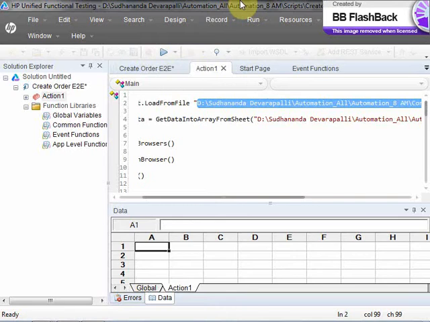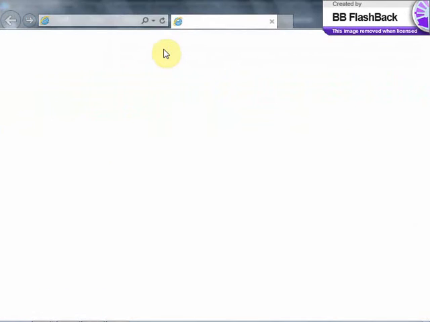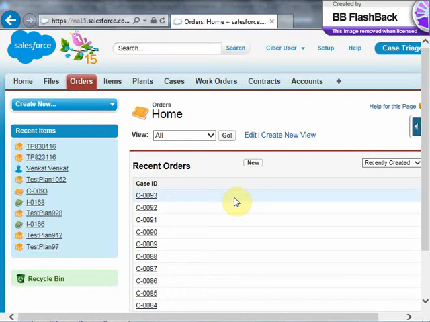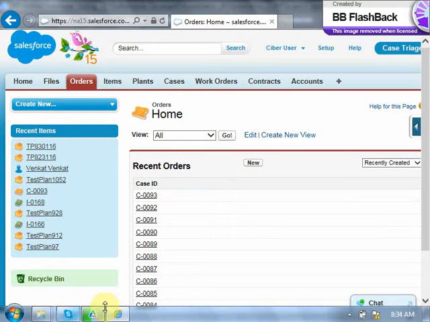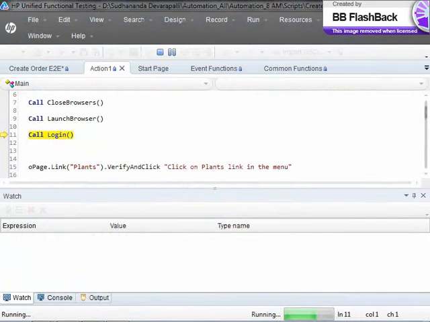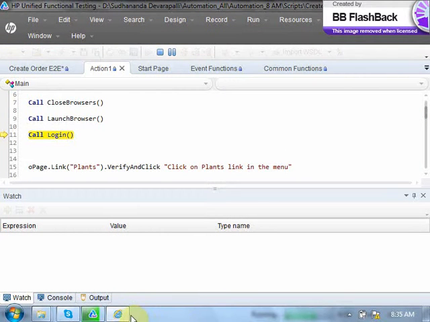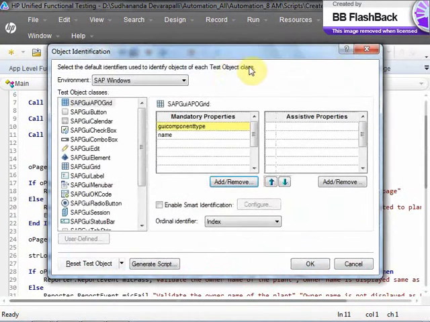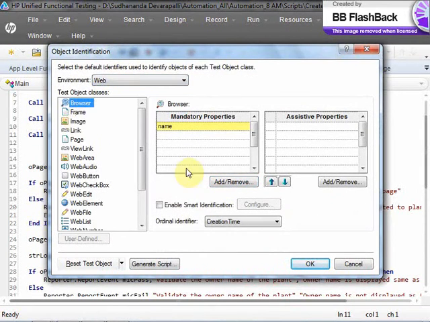Wait, I got the problem. It may not work again. It's not working. Let it be. Just wait. It's not working in update run mode, right? Let me go to tools, object identification, and for web, I'll say the browser.